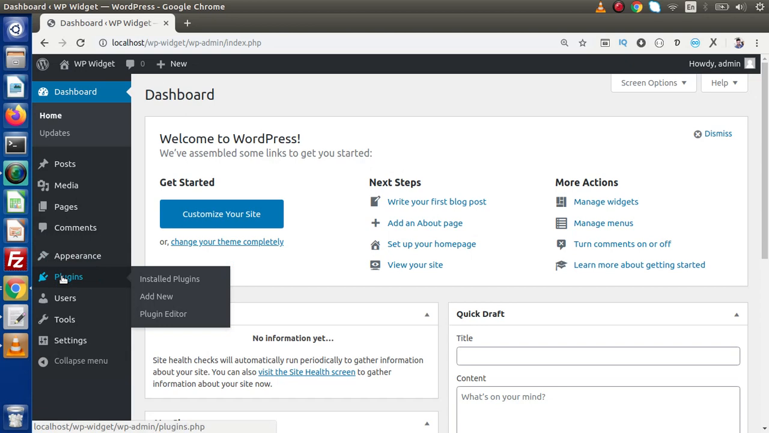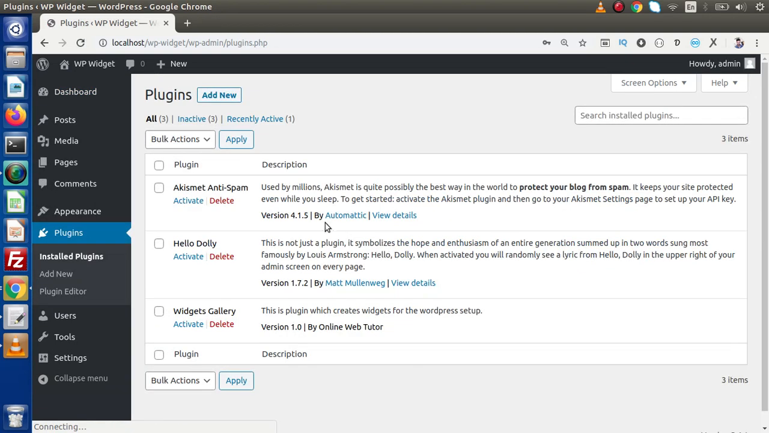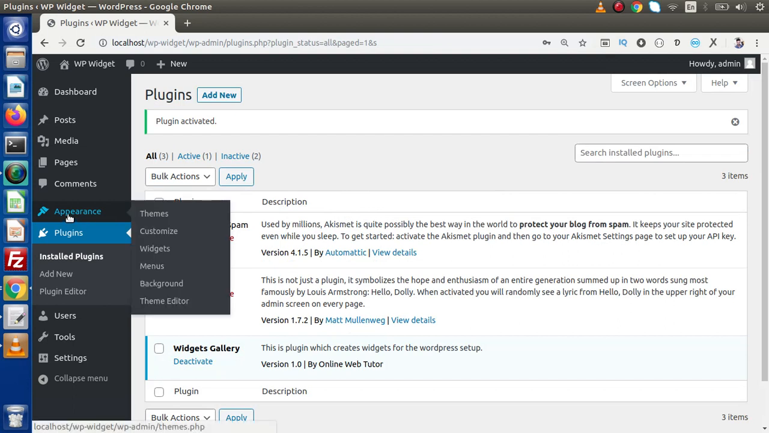If I go to the plugin section, to our installed plugins, we can see that this is a plugin list. Inside this we have Widgets Gallery. This is our custom plugin that we have developed. This is all about the plugin description. This is a plugin which creates widgets for the WordPress setup. Let's activate this plugin. Go to Appearance.